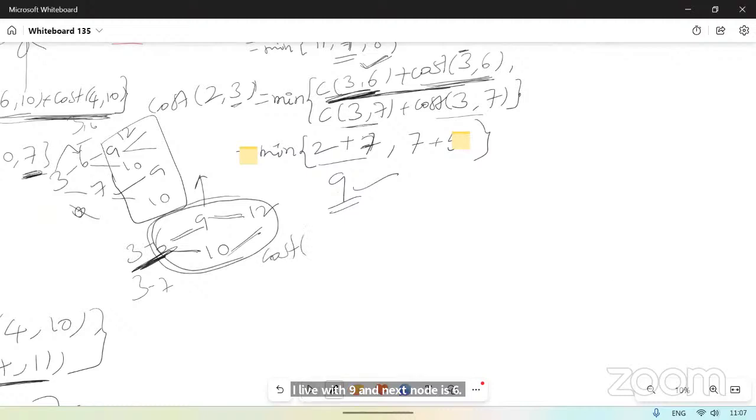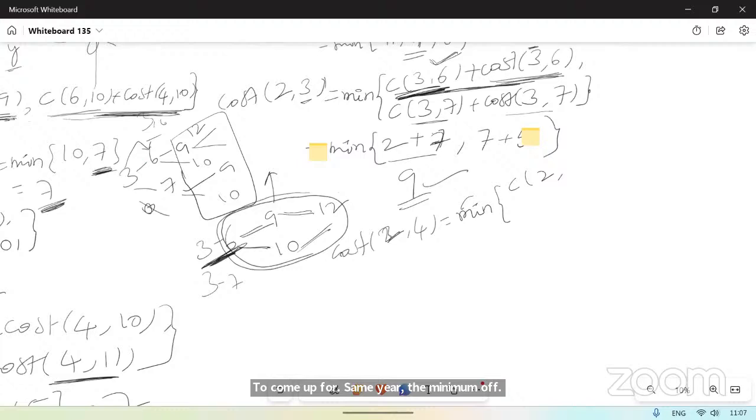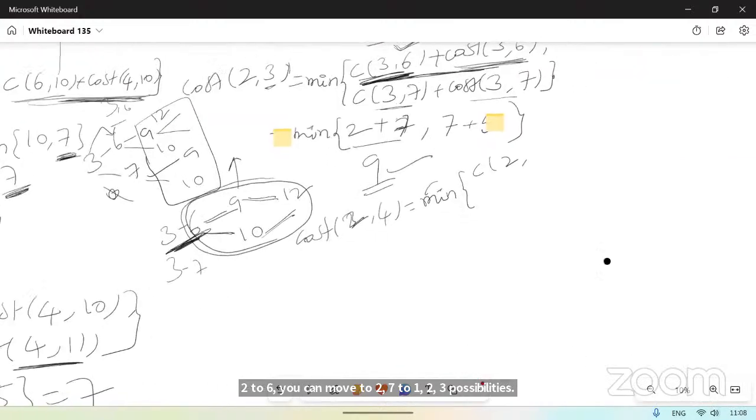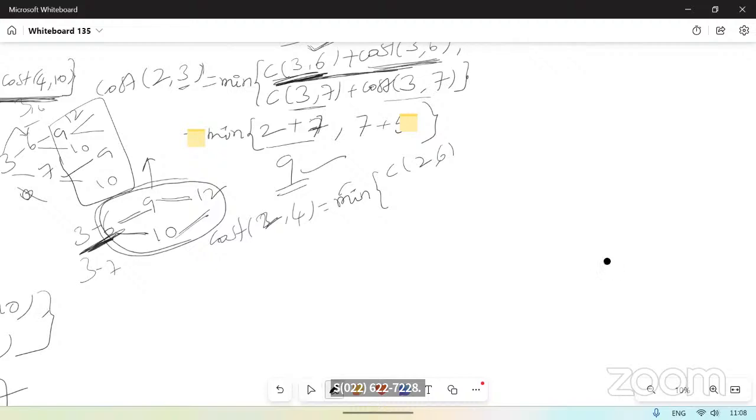Then the cost of 2 comma 4. Same here, minimum of C of 2 to, what are the possibilities? From the graph, there are three possibilities: 1, 2, 3. 2 to 6 we can move, 2 to 7, 2 to 8. Then 2 to 6 we are calculating plus the cost of this node, comma 6 is available at which stage? Third stage. 6 is available at third stage.